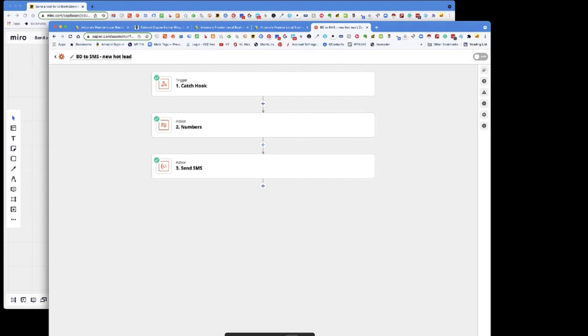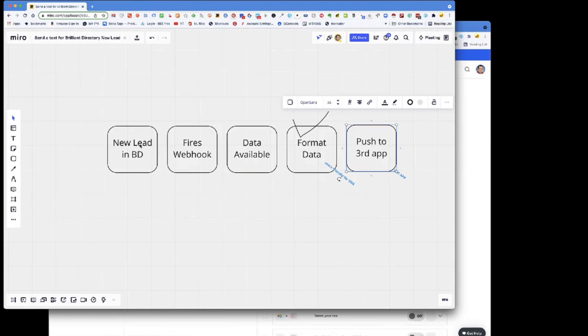Okay, at that point you want to turn the Zap on. From here on out, when you get a new lead in Brilliant Directories, it'll fire the webhook. The data will become available in Zapier. Mine is going to format the phone number, but you don't have to do that step. And then it's going to push to a third-party app, which in this case is the SMS by Zapier app, which is free as part of the package, right?